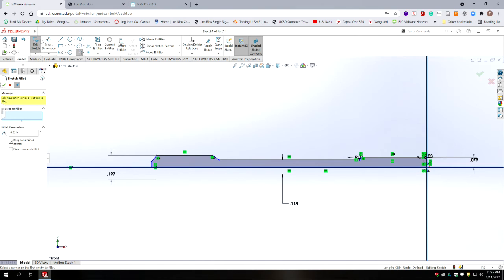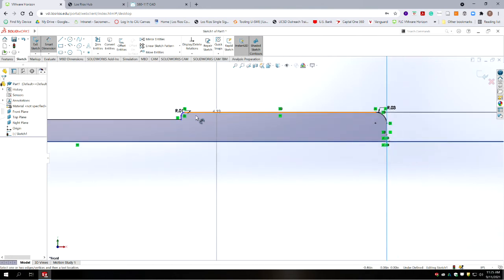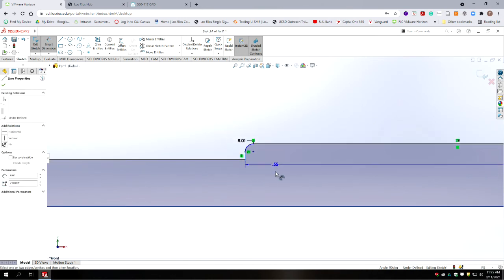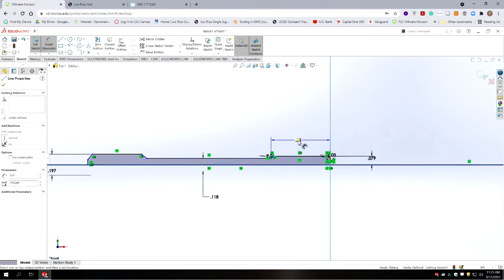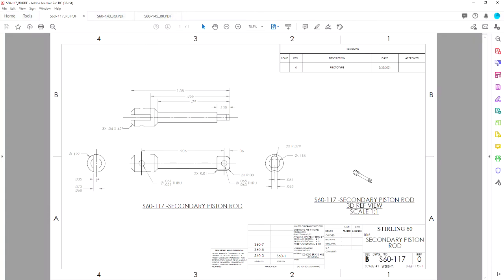Now let's establish the distances from the end of the part to where each one of the segments are. So we're going to start with the closest one. So we're going to go from our vertical plane to the little line segment we have here. And the dimension, according to our print, is 138 thousandths.